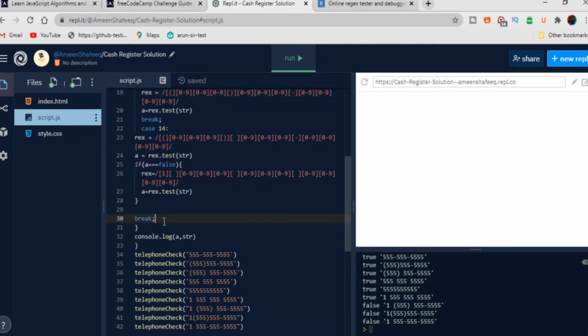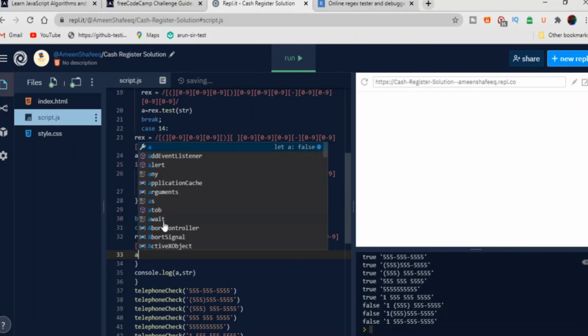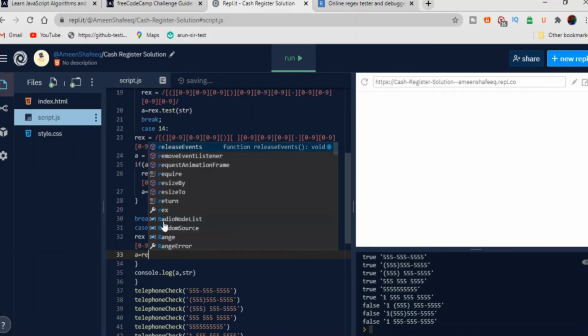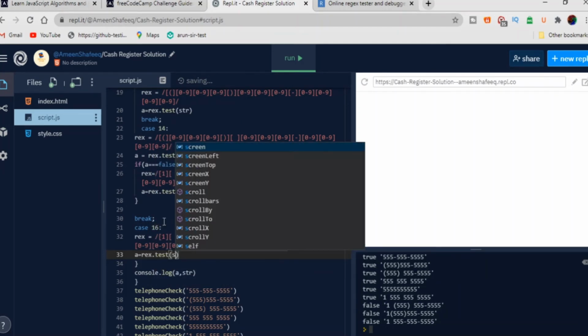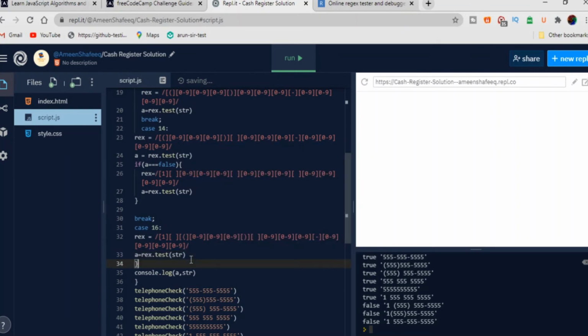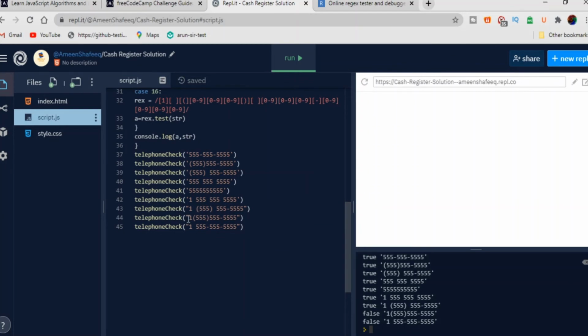And we are getting a full match. This is a 16 digit number, so after break, of course. In case 16, break basically stops the case and it goes to after the switch statement. So a is equal to rex dot test string, and then we should be passing almost all cases leaving the last two. I just run it and see, and yeah, we passed it.